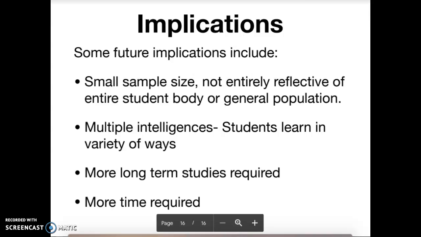As I've learned over the course of the last 2 years, students learn in a variety of ways. Some students might actually prefer a direct teacher-led teaching approach, as opposed to a student-led one. More long-term studies would probably be required for this.